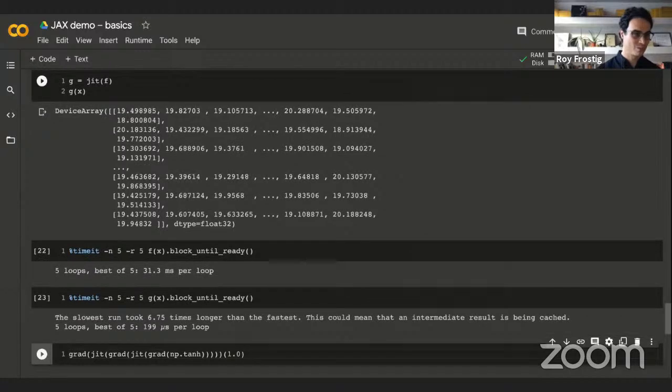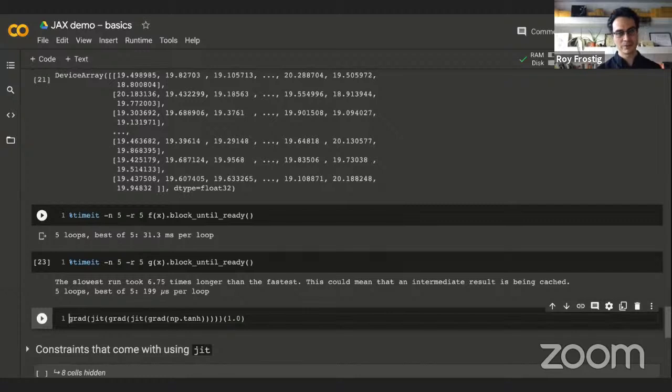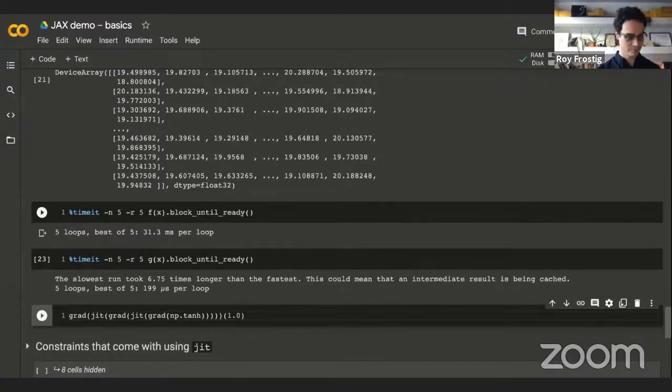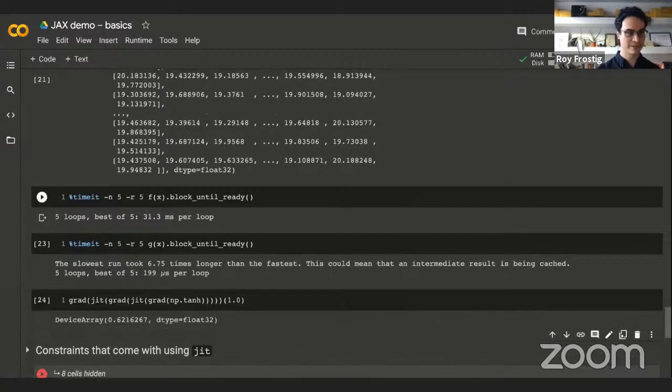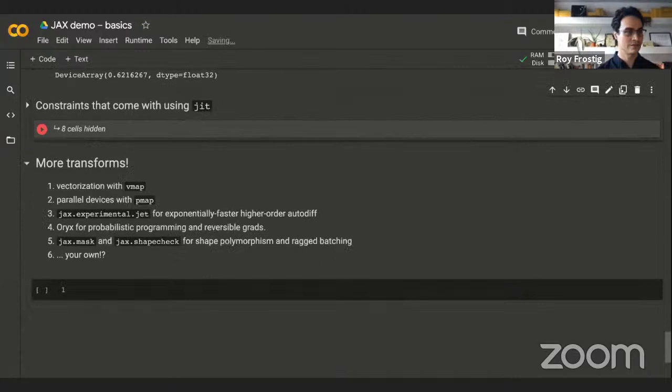Indeed, compilers are great, right? So this takes 31 milliseconds without sending this through a compiler, and 200 microseconds with the compiler. And again, everything composes. We can call grad of JIT of grad of JIT of grad of JIT, et cetera, and what comes out still makes sense. I'm going to stop the demo right here just to move on.